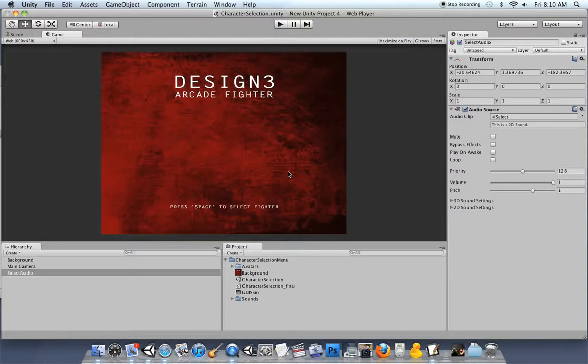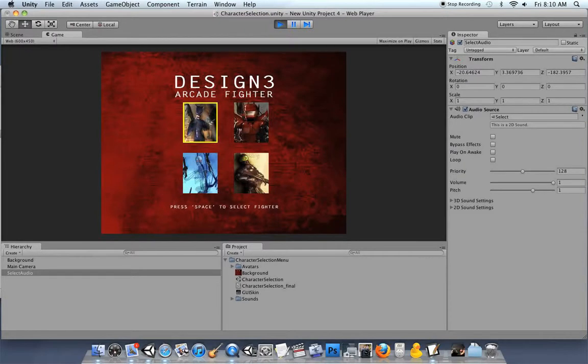Hi, in this tutorial we're going to make a character selection screen. It's going to be similar to a normal GUI system, except we're also going to add some keyboard support. So I'm going to simulate this game right now. My mouse is locked out and I can use the arrow keys to navigate around these buttons.